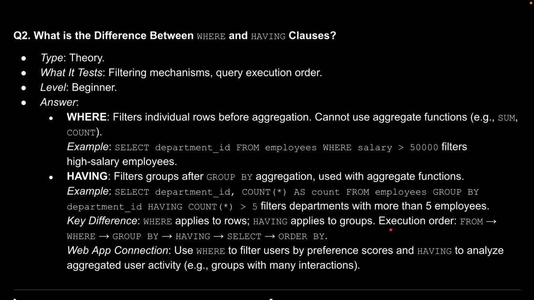And the order of execution is that first from will be executed, and then the where will be executed, then group by will be executed, and then the having clause will be executed. So whenever you need to filter data based on columns, always go with the where clause. And when you need to filter data but it requires an aggregation, in that case, go with the having clause.